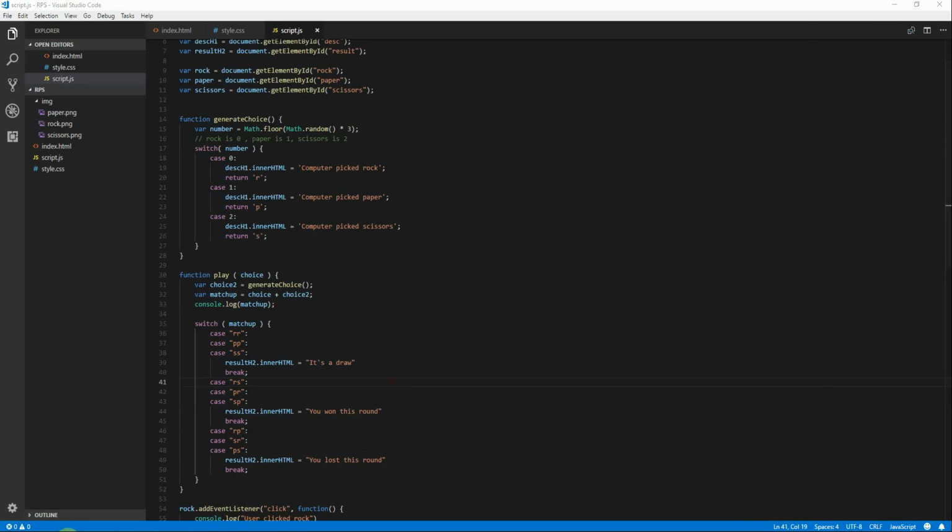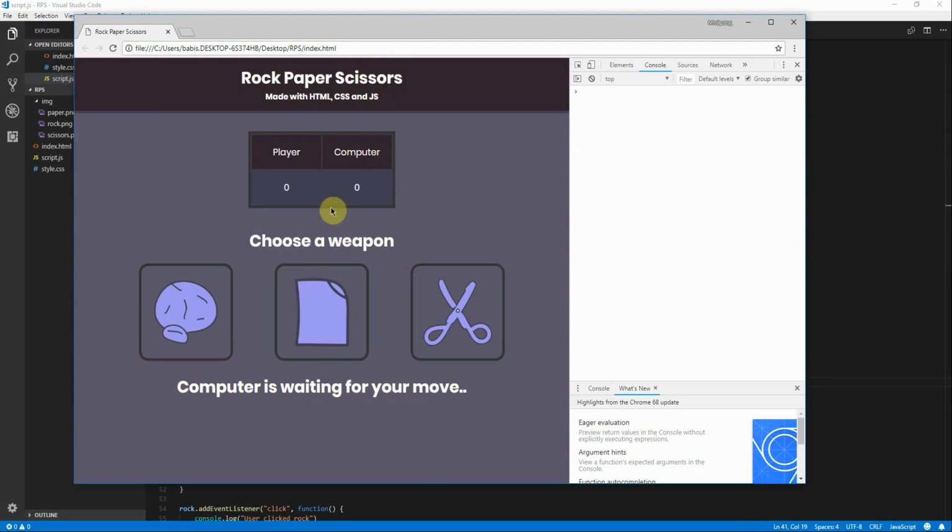Okay, let's go back to our document. Let's say I want to choose scissors. Okay, computer also picked scissors. You can also see the matchup right here. So it's a draw. Let's now do rock. Wow. Computer also picked rock. Let's try paper. Here we go.